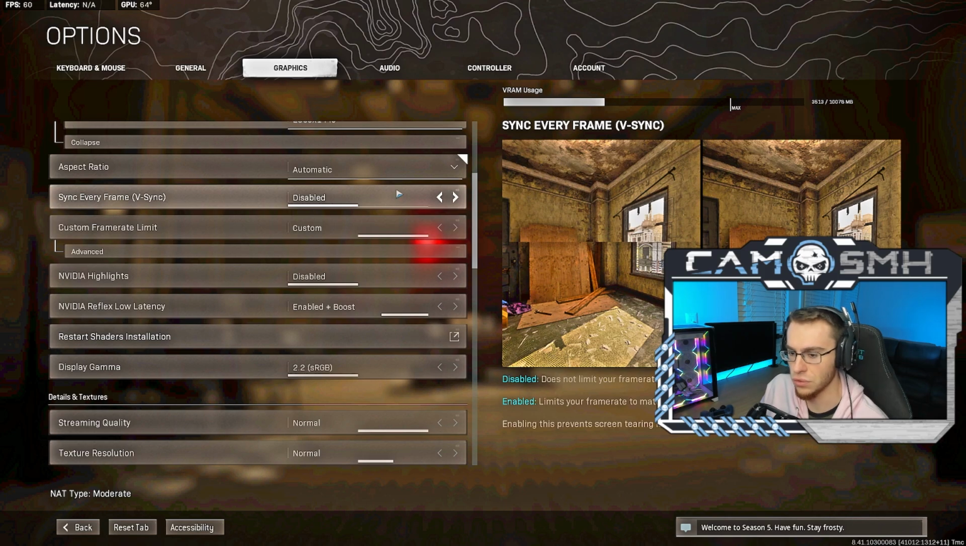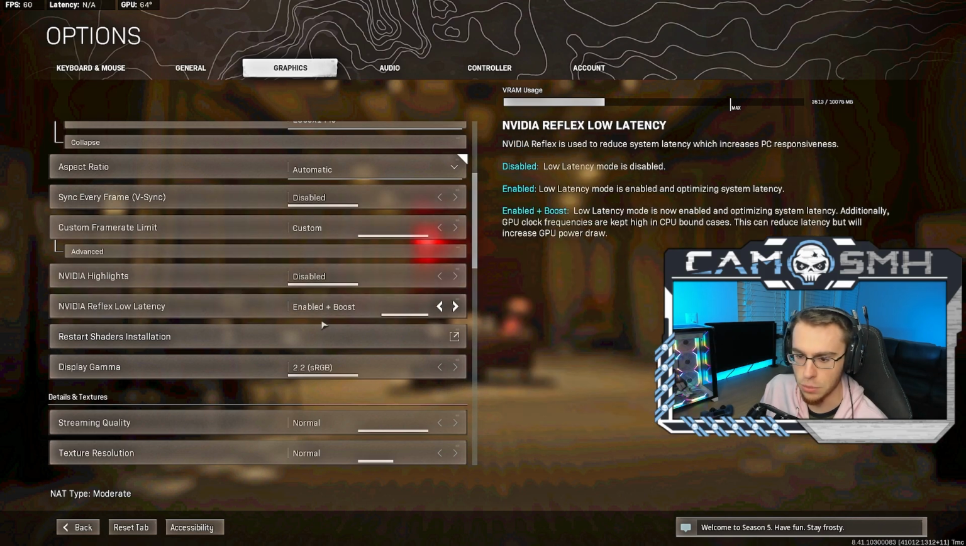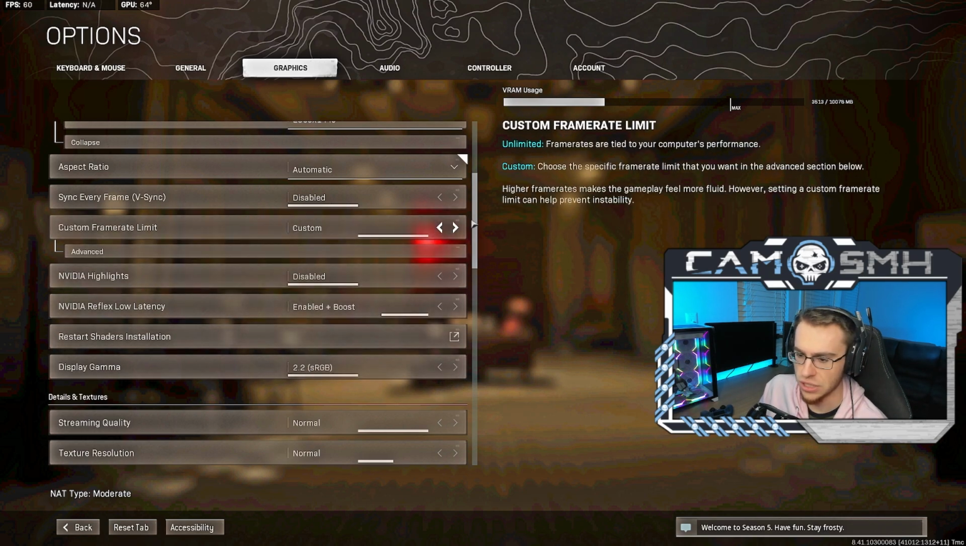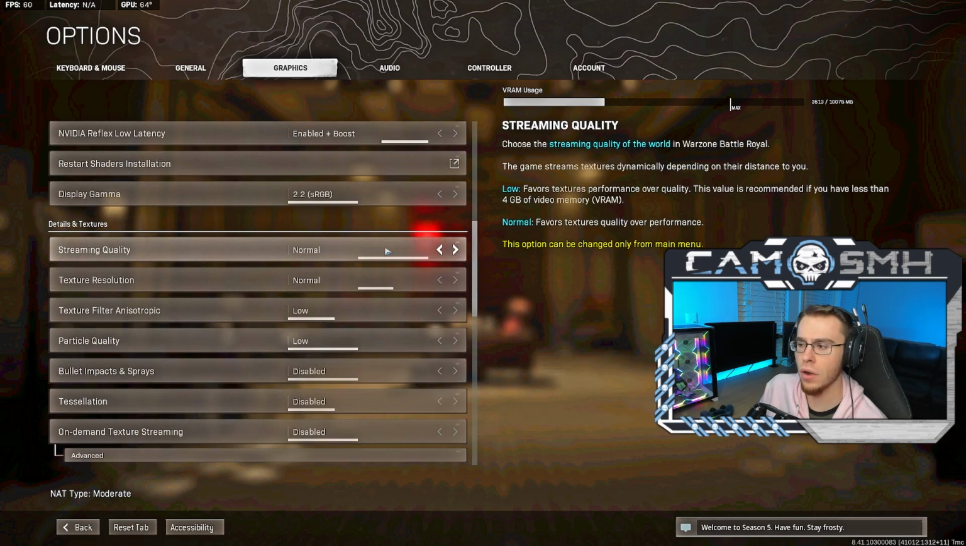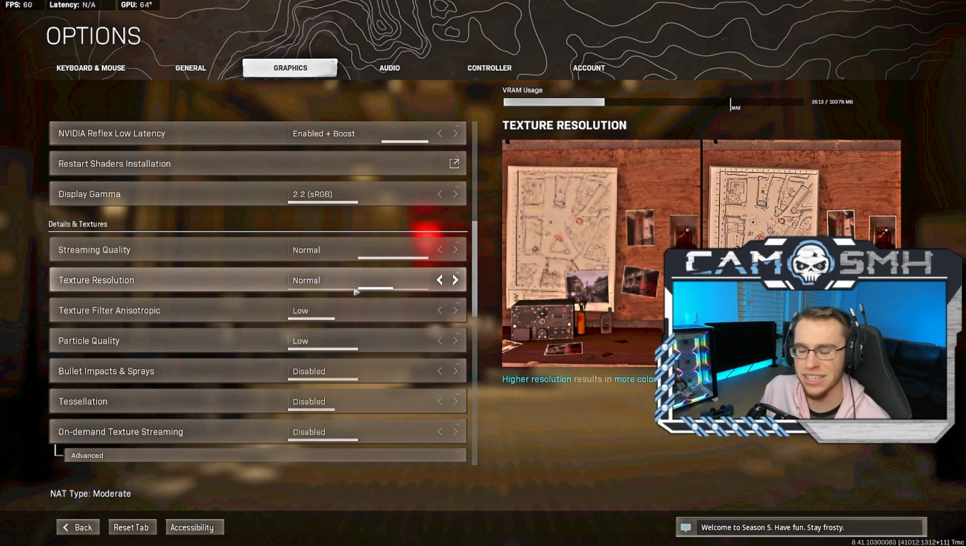It can mess with your frames if you do have it enabled. Video highlights disabled. I do have a low latency mode enabled plus boost to get as low latency as possible. Shaders, nothing to go on about that. Streamer quality, I do bump this up to normal. I have my texture resolution as normal so I don't get too much blur in my game.